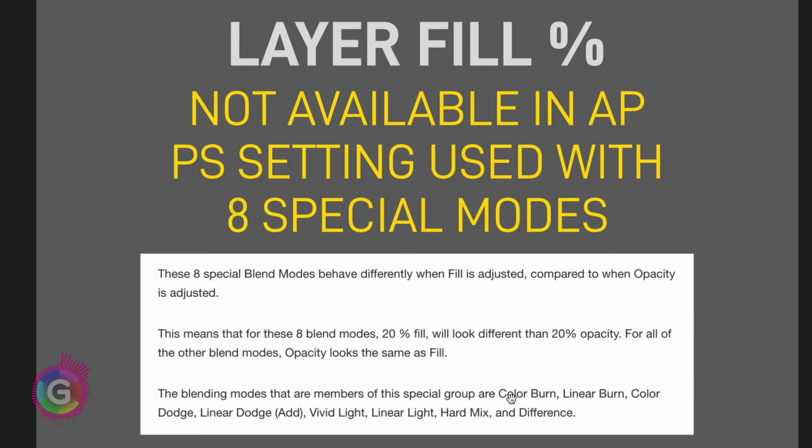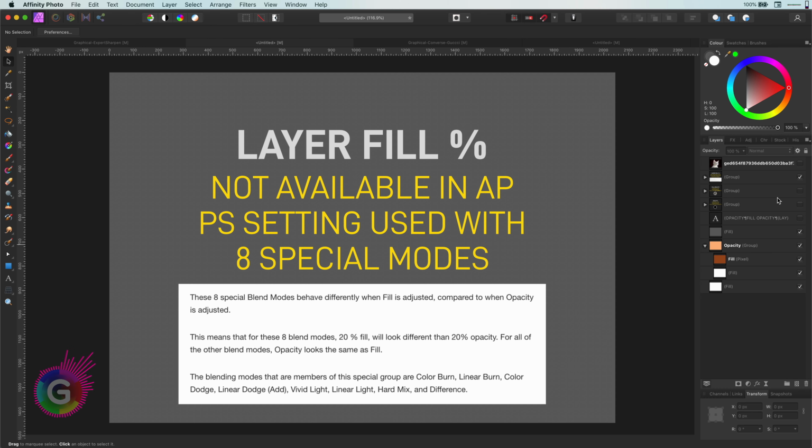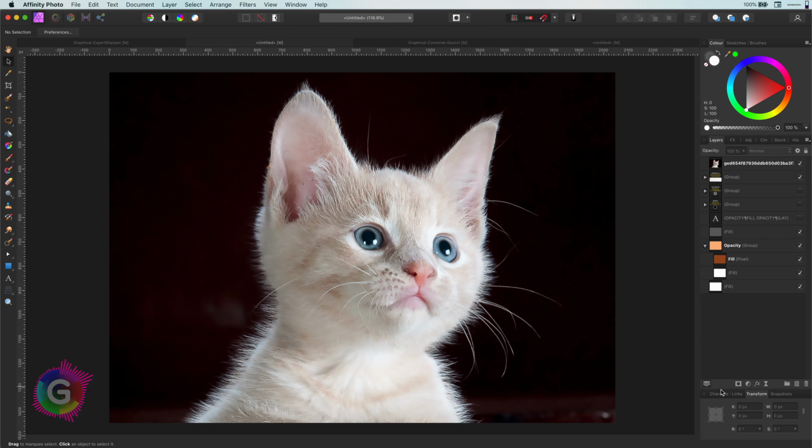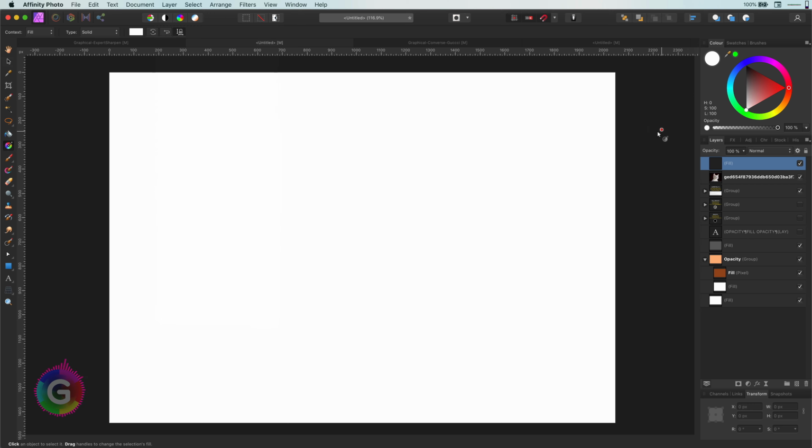To understand what layer fill is, we need to keep in mind that some blend modes have a neutral color. This color does not affect the layer below. For example, linear light, which is one of the 8 special blend modes, has a neutral color of 50% gray. I can quickly demonstrate this by adding a layer with 50% gray fill.